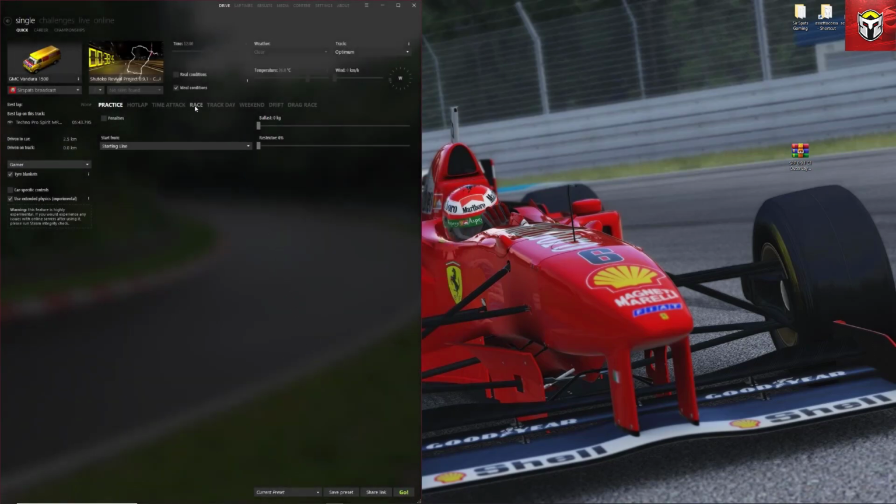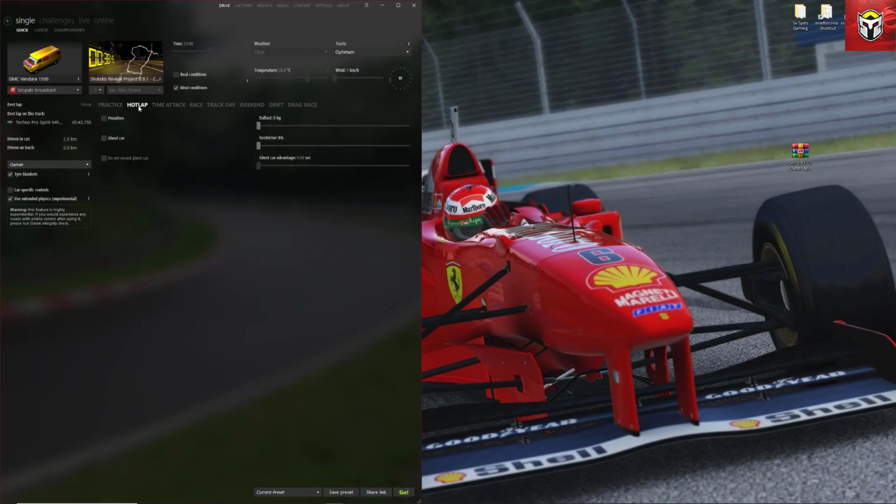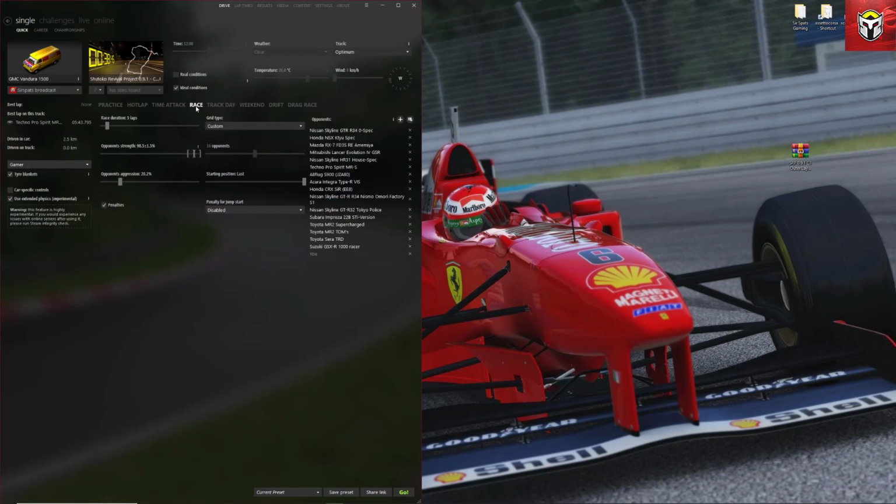Right then, now that we've got the right track, we can click on race, and as you can see, we don't have the exclamation mark at the bottom, so we can actually run the race on this circuit. We've also got Hotlap. Apparently time attack doesn't work on this. I know it's in the title, but time attack does not work. So this is for Hotlap and race only.